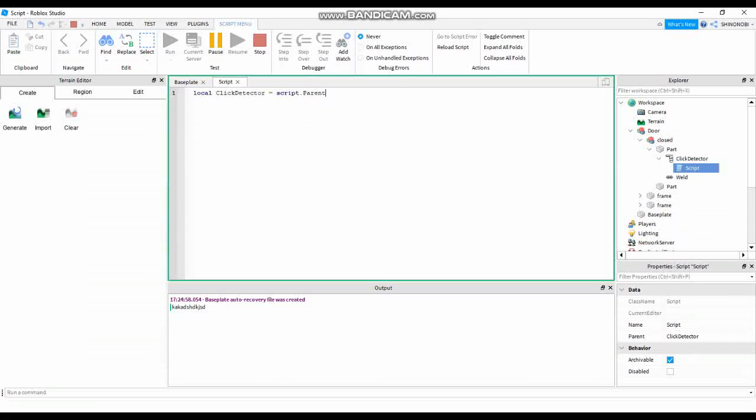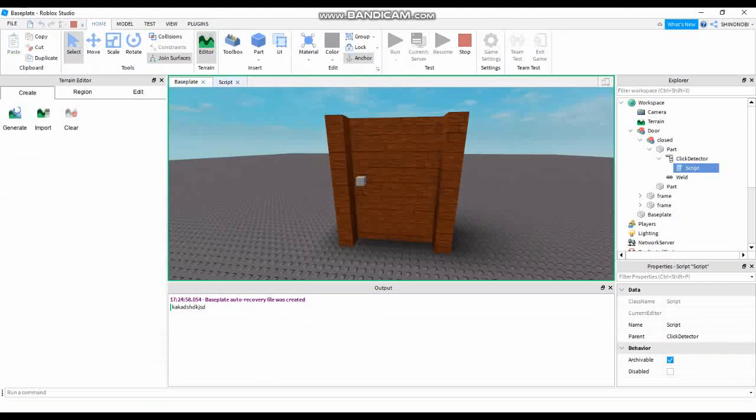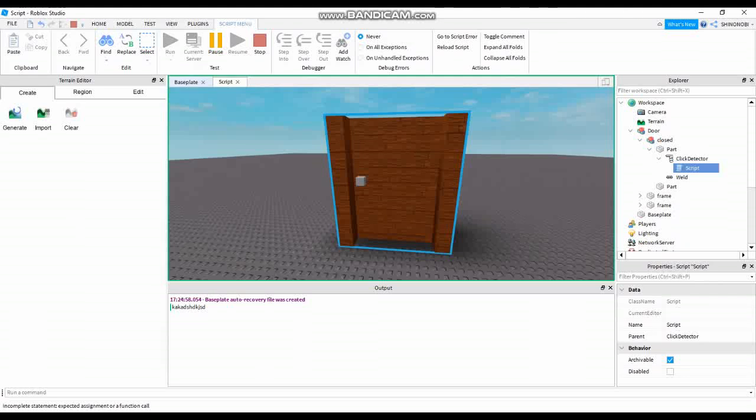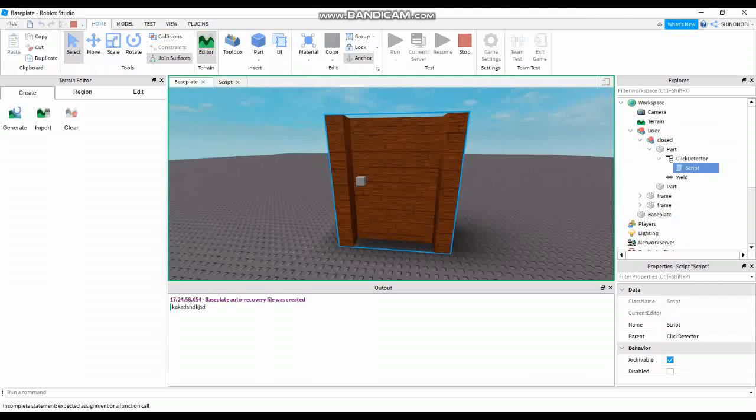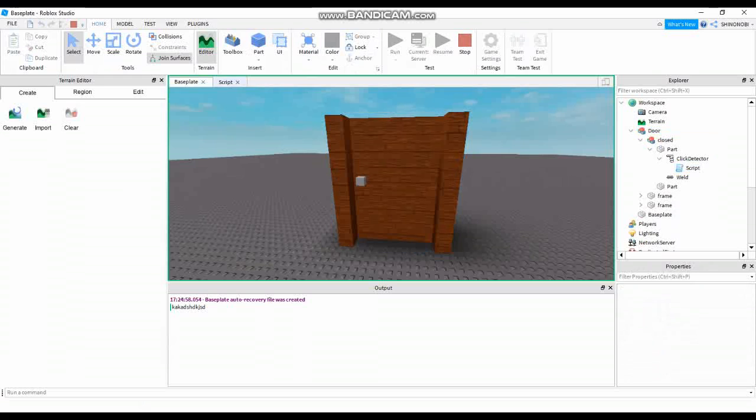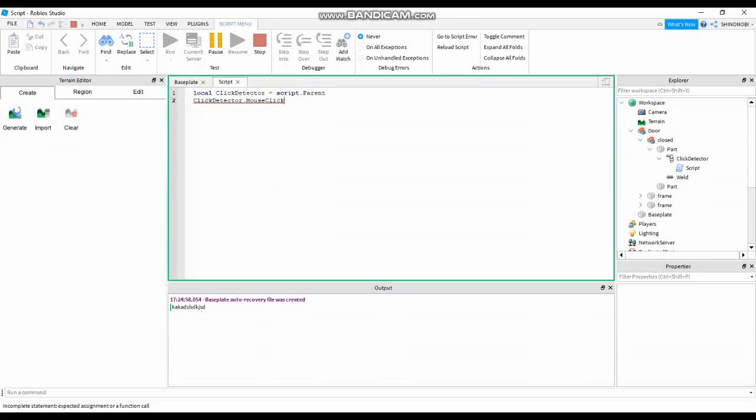And then we're gonna get click detector, and then we put a dot. We're gonna introduce an event. Since mouse click is an event, we could introduce it with a dot. So what are events? Events are like once I click this, it's automatically an event. When I clicked it, it's an event. Okay, mouse click activates. Now we're gonna introduce a new punctuation, which is the colon.